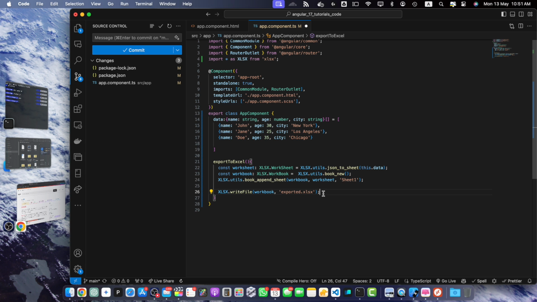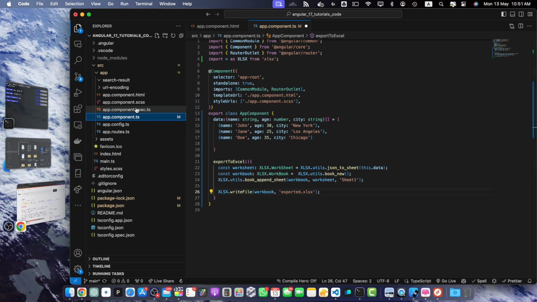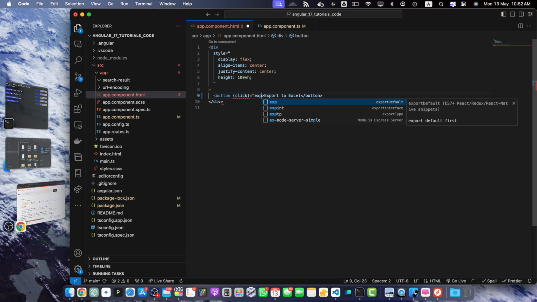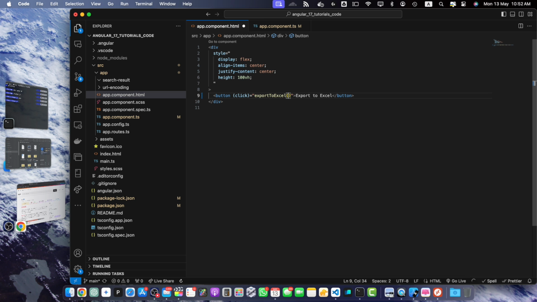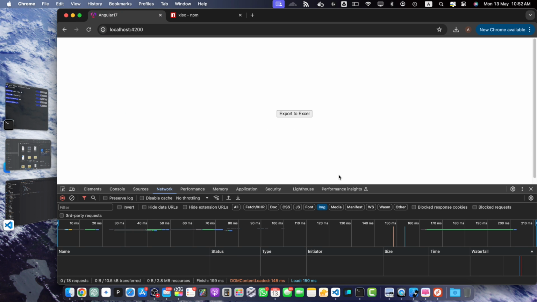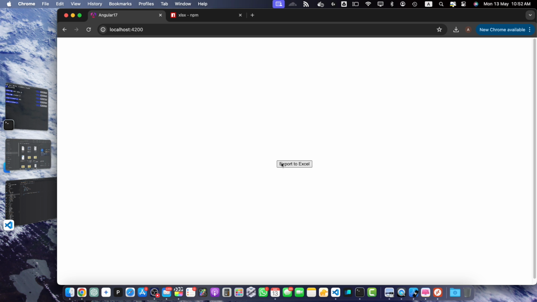Now we will trigger the export in the Angular template. So you can attach this function to a button. So let's open the HTML file, and here I will simply add a button, Export to Excel, and here I will add the click event, and then we will call our function exportToExcel. Okay, save it. So clicking on this button will execute the exportToExcel function, and the Excel file will be generated and downloaded instantly. So let's try that.